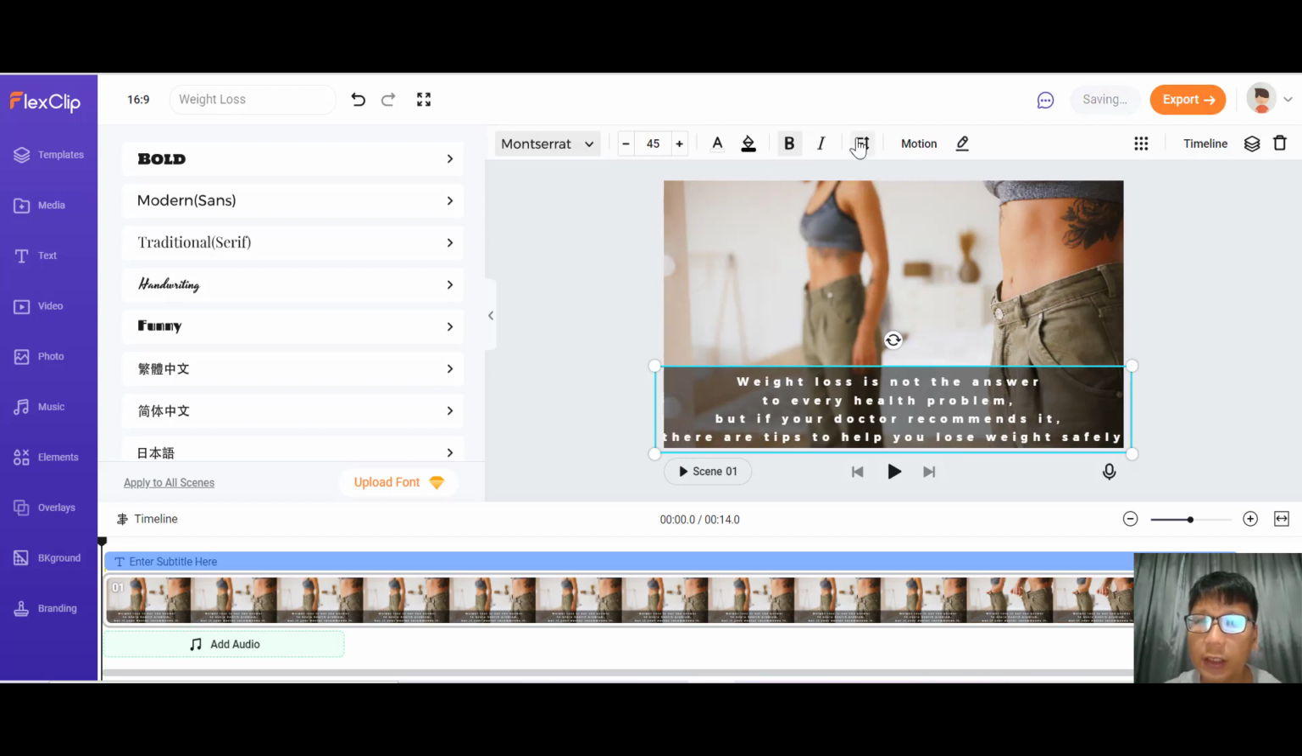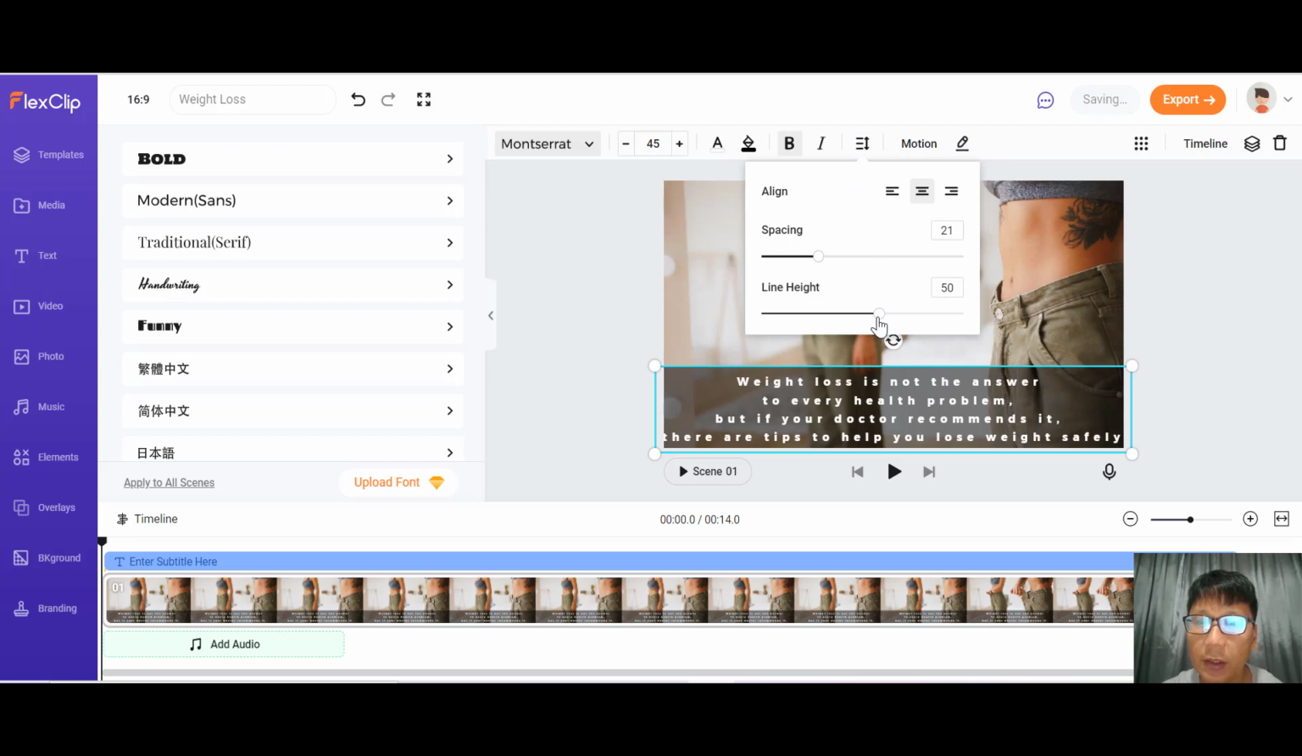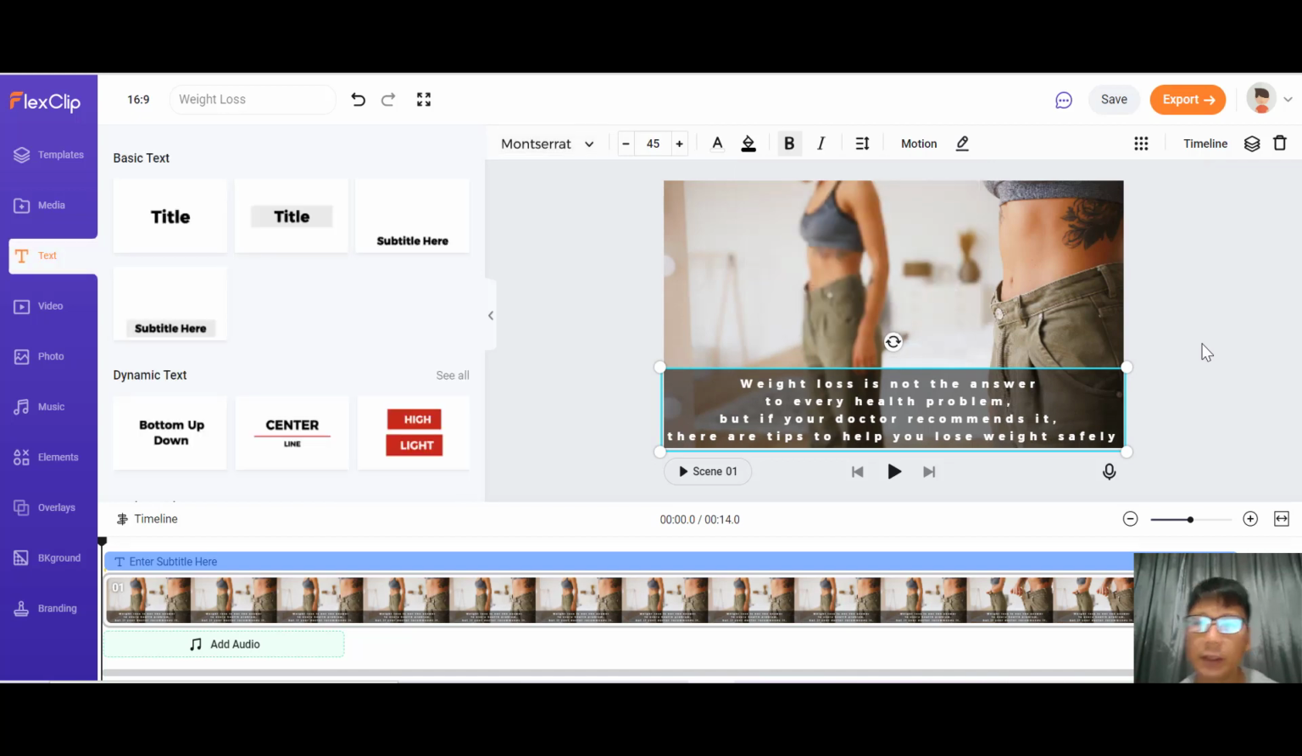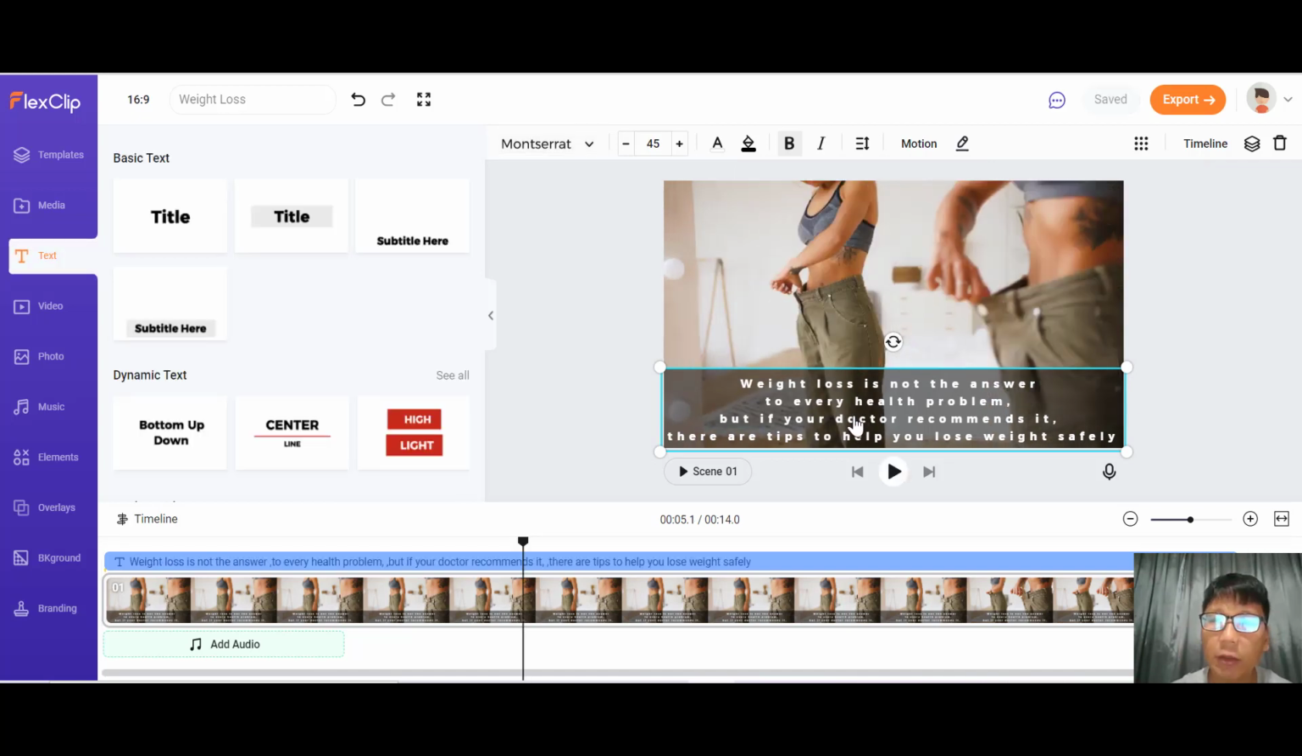You see the text is actually out of space. Not line height, it's the spacing. Alright, so now it's much better. Okay, so you can see the text is actually not moving.